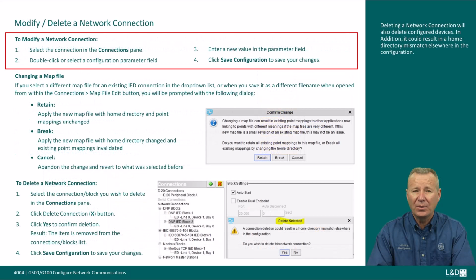To modify a network connection, select the connection in the Connections pane. Double-click or select the Configuration Parameter field. Enter a new value in the parameter field. Click Save Configuration to save your changes.